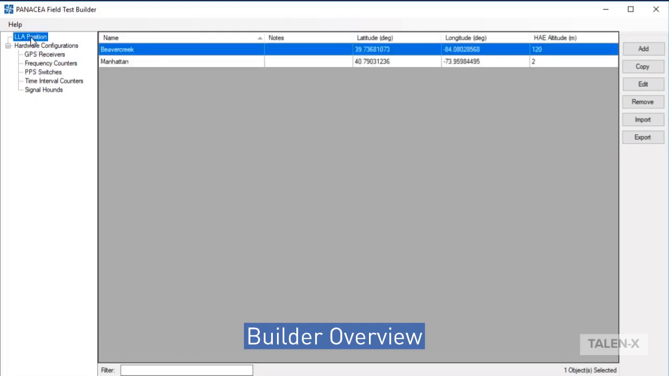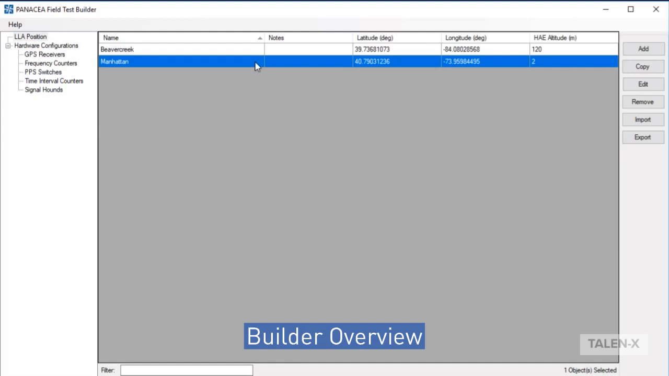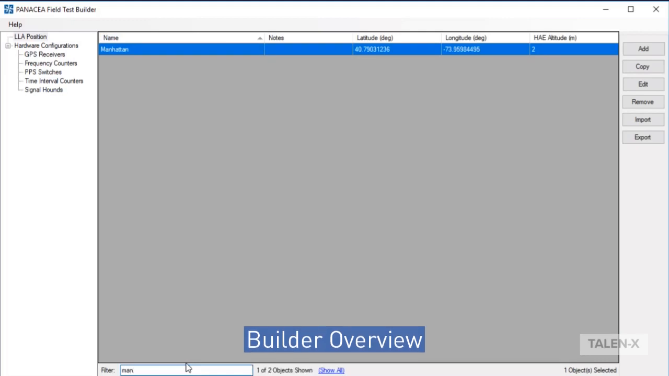an LLA position. The middle of the window lists each of the objects you have added for the highlighted component on the left. These objects can be sorted in ascending or descending order by clicking on the column titles. You can also filter the list by typing in the search bar at the bottom.